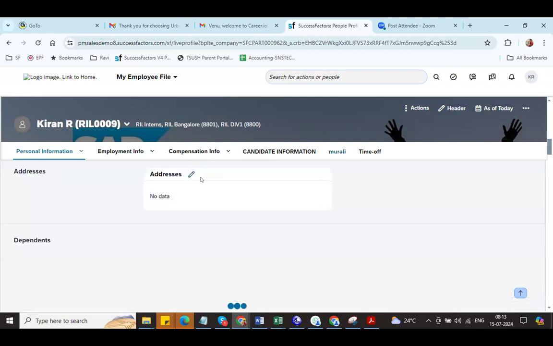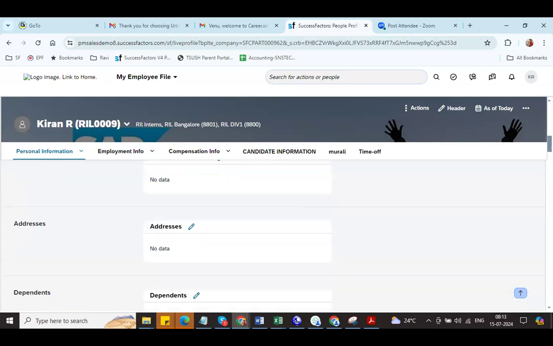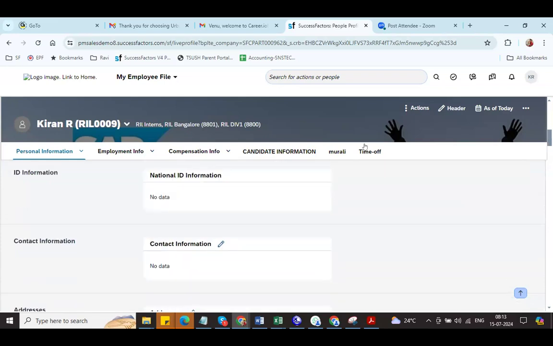Now, can he edit his contact information? Yes. Address information, he can edit. Dependent information, he can edit. He can edit his own information here. ID information edit access is not there. If the data is maintained, he can see the data, but the ID is not editable.